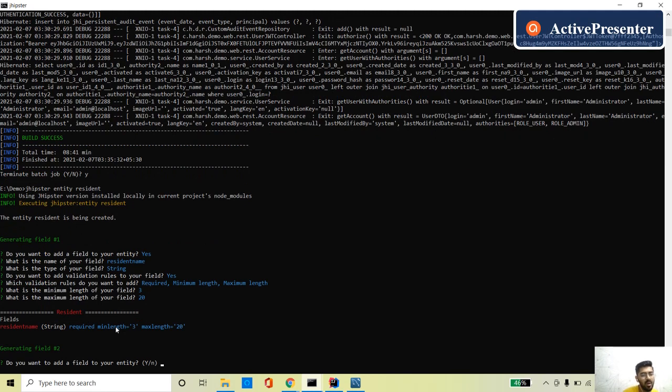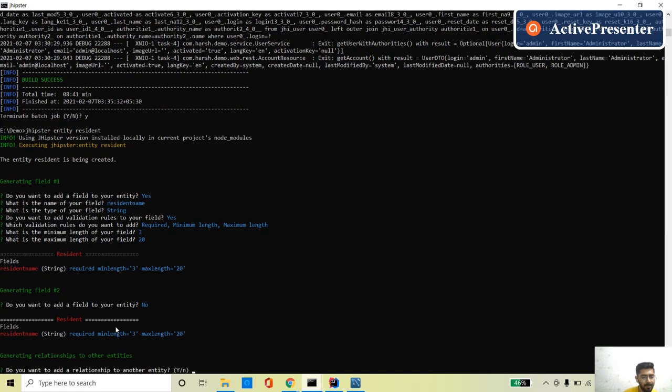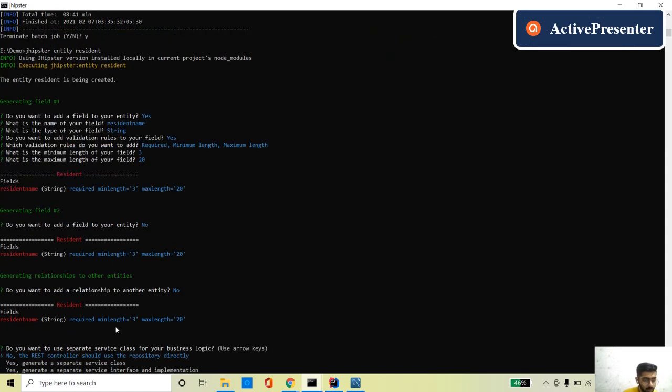Do you want to add a field to your entity? No. Do you want to add a relationship to another entity? Currently we only have one entity, which will be this one after it gets created, so currently I don't want to add any relationship. No. Do you want to use a separate service class? Yes, generate a separate service class. Do you want to use a data transfer object? No.